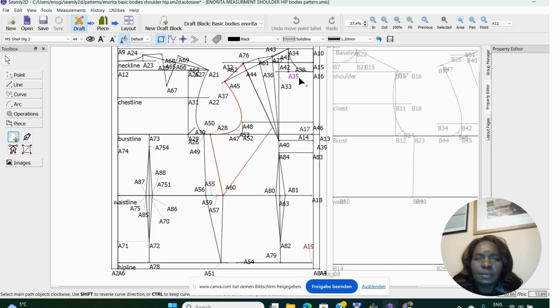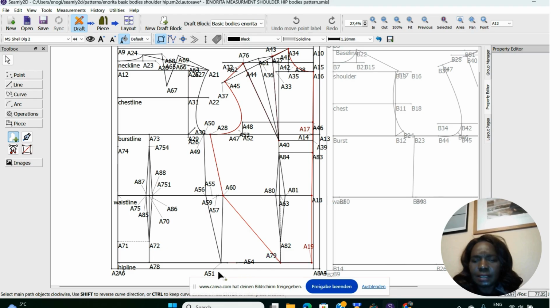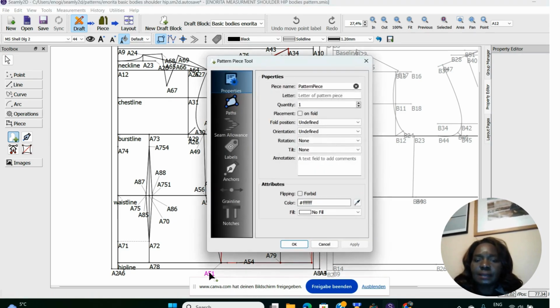and then we come down here to A16, and then A46, A83, A18, A19, A79, A51. Then once you're done and you see that everything has been highlighted in red, we now click on enter.